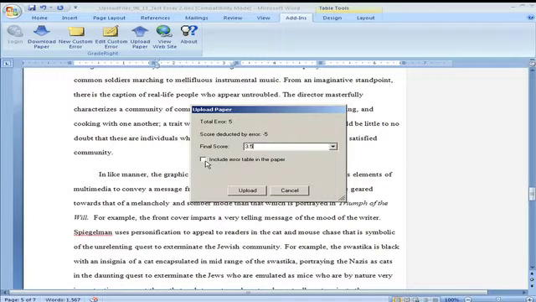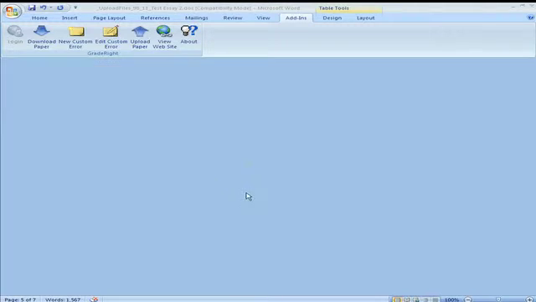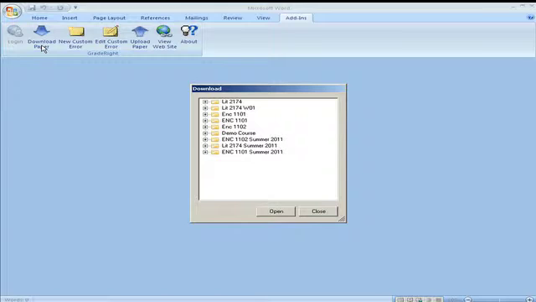I have a choice here whether I want to include that table at the bottom of the page and send it to the student or not include it. In this case, I'm going to choose to include it and send it to the student so he or she can see what it looks like. I upload the paper and I'm done. I want another paper, I go back to download and call up another paper.